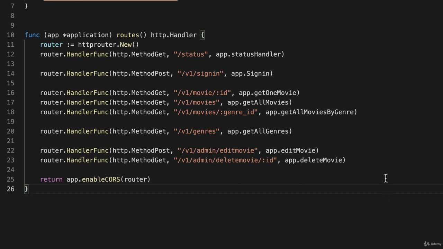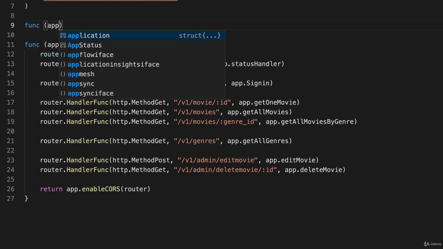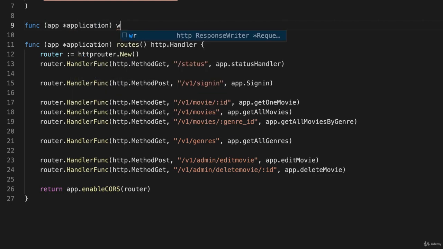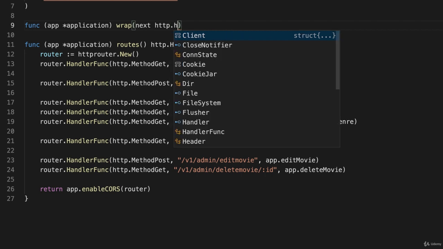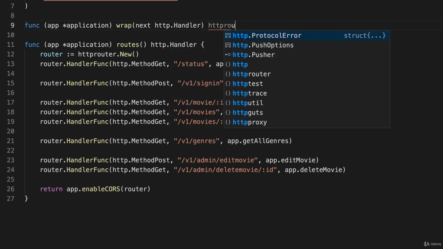And in order to do that, in order to chain things the way that we want, we actually have to write another helper function here because we're using HTTP router. So it's a very simple thing. I'm going to write a function. It has the receiver app, pointer to application. And I'm going to call it wrap. It allows us to wrap our middleware. And it's going to take one parameter, which I'll call next. And it's an http.Handler. And it returns an httprouter.Handle.